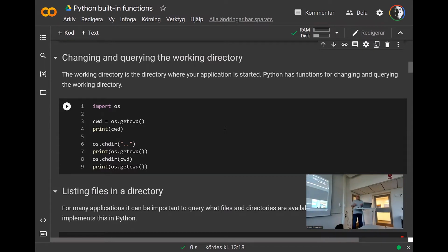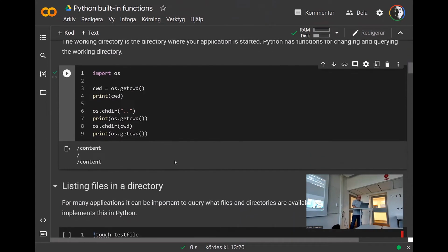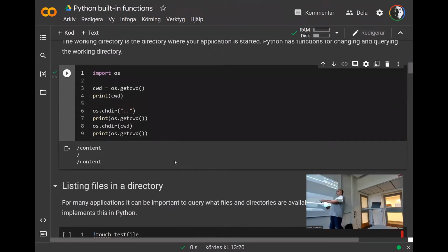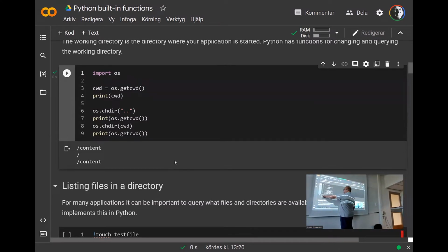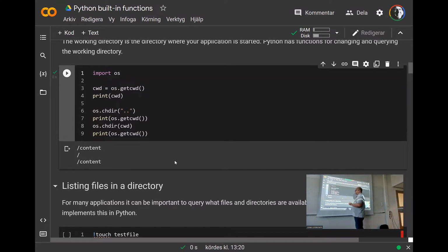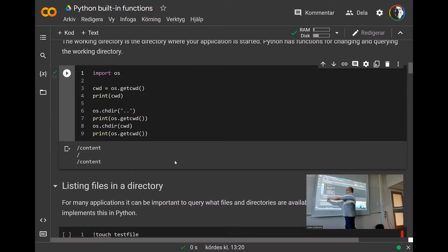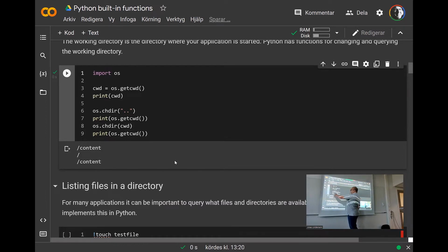And that can be useful, for example, if your code has process data and you have them in folders. You can switch into that folder, execute some code, and switch back again using this command. Now it's a bit strange, I'm running on a cloud server somewhere, but here apparently I'm running in the content directory. And if I go one directory up, I'm in the root directory here. Then I go back again by using the old variable. I store a string from the original here, so I can get back again.